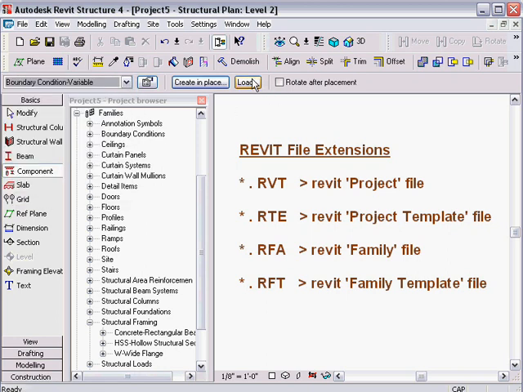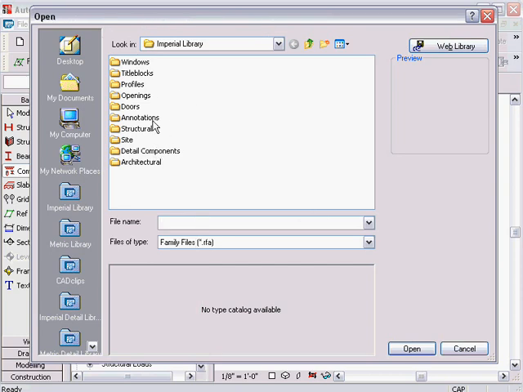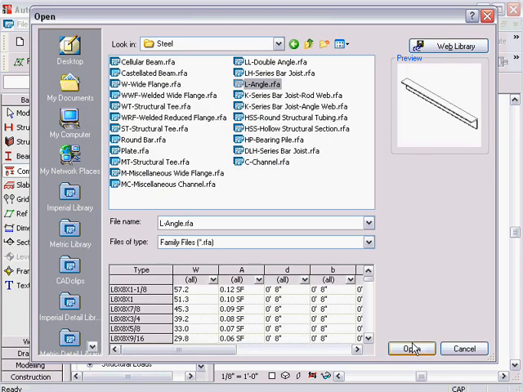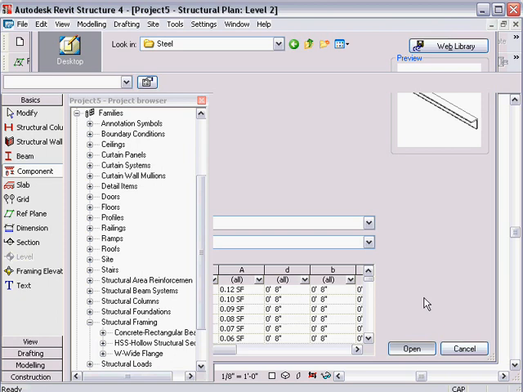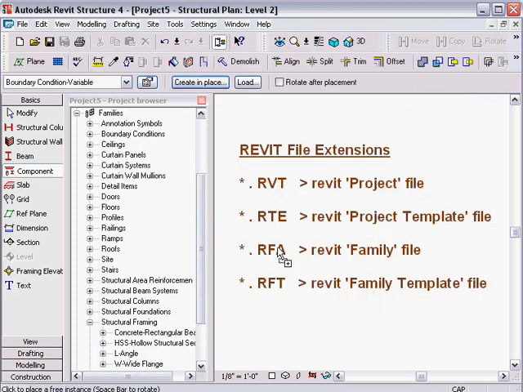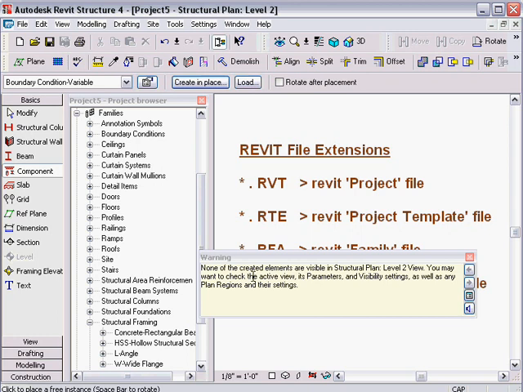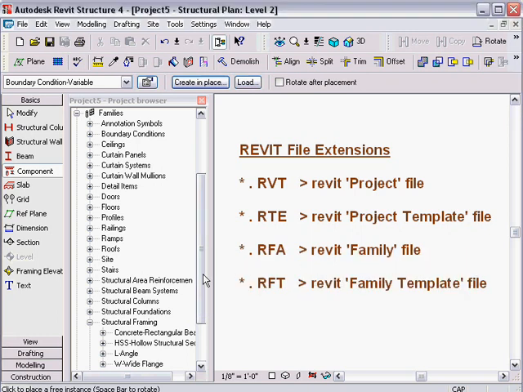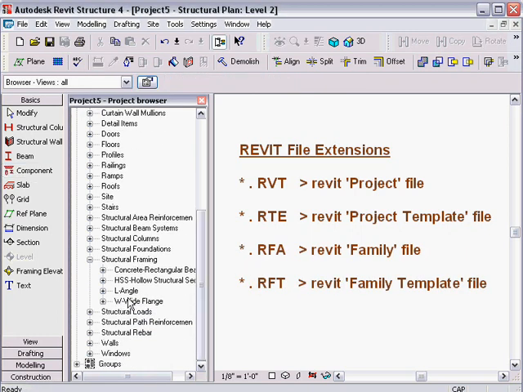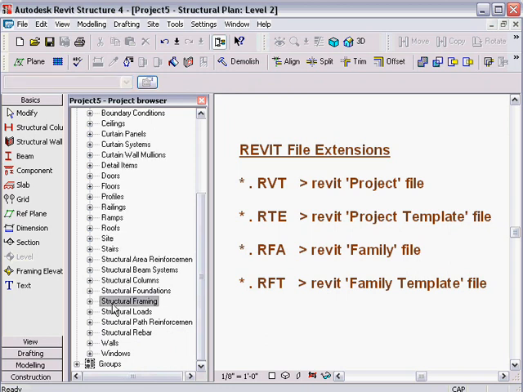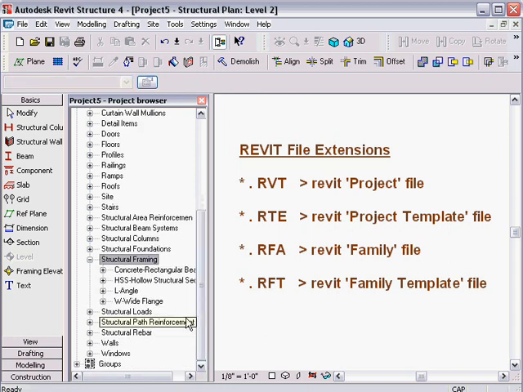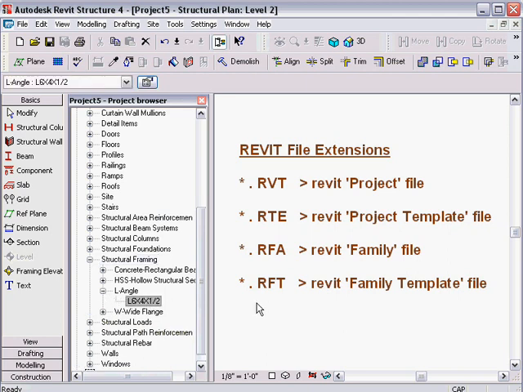I'm going to hit load, and I'm going to go back to that structural. Okay, notice it's looking for RFA, structural, framing, steel. I'm going to grab that angle and hit open. Now I'm going to be able to place that. Okay, and it's asking me, we should read: click to place a free instance, space bar to rotate. So I'm just going to pick on here, and it's going to give me a little bit of a warning. Now the main thing is, doesn't matter, look down here. Under my structural framing, now I have that family loaded, L, and then that one particular type.